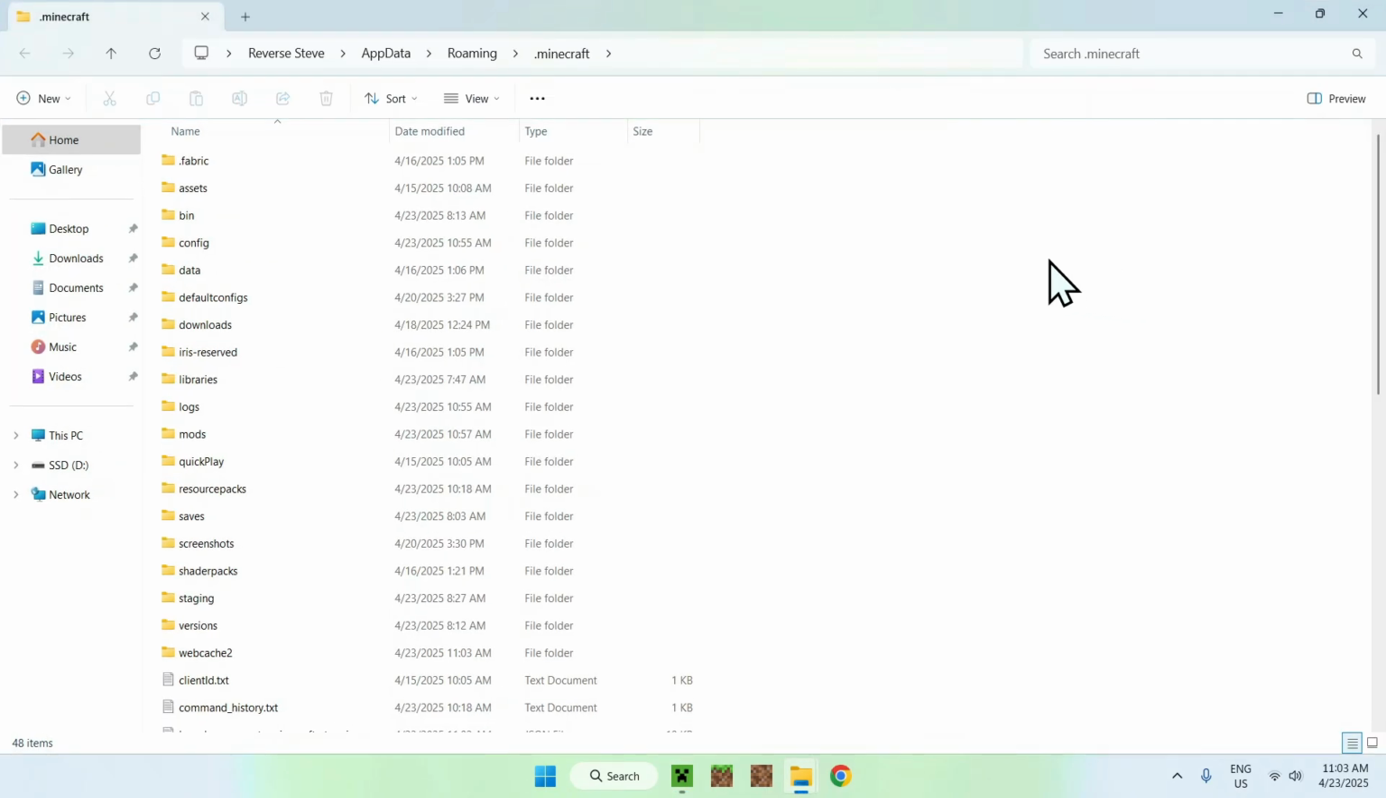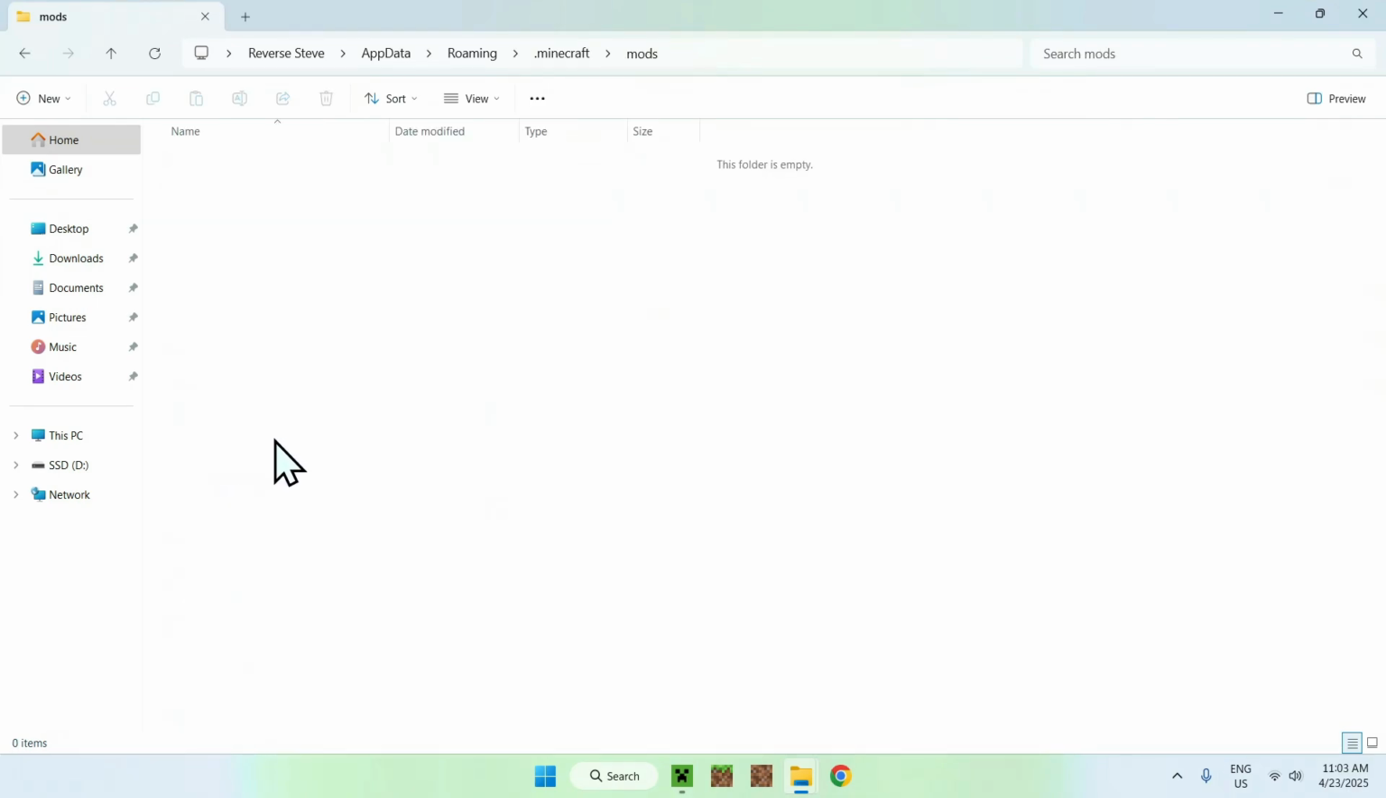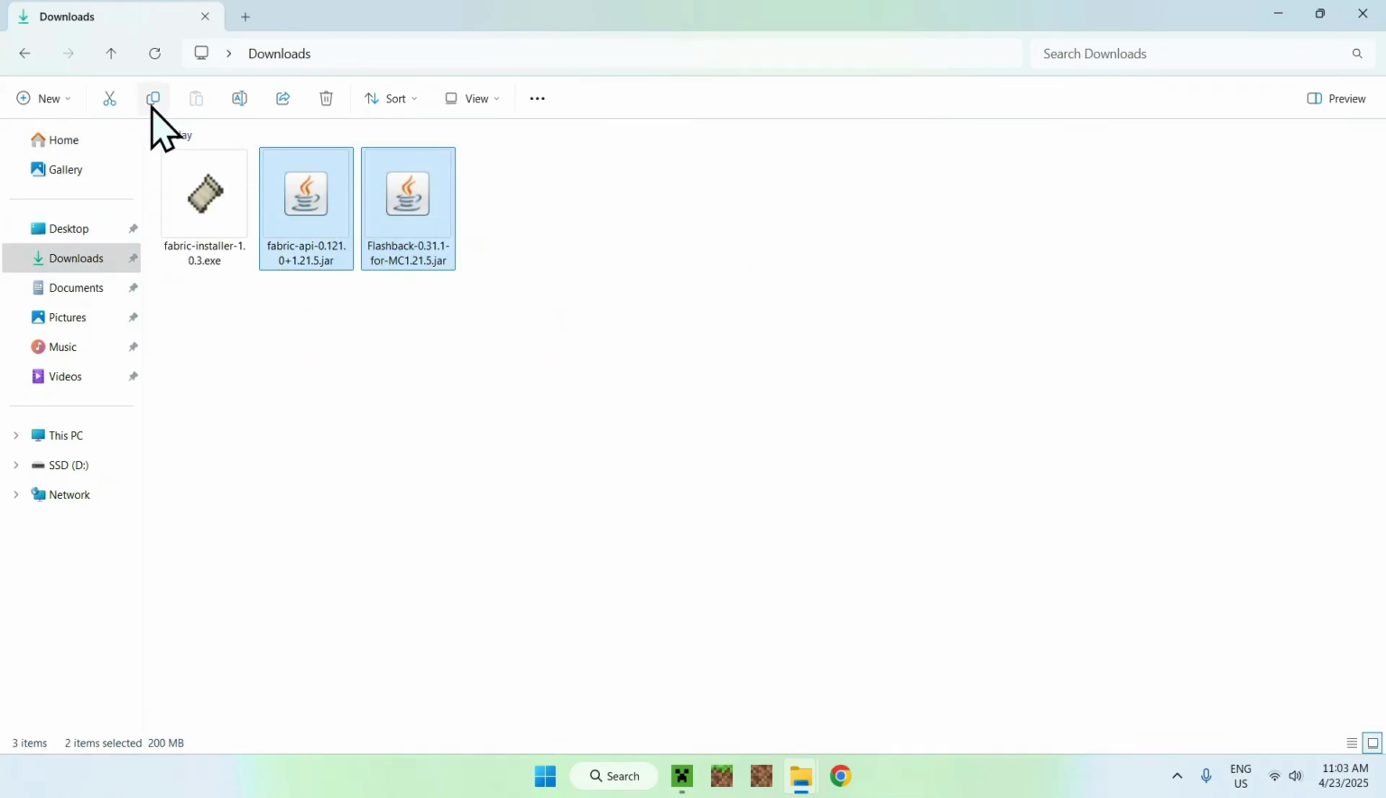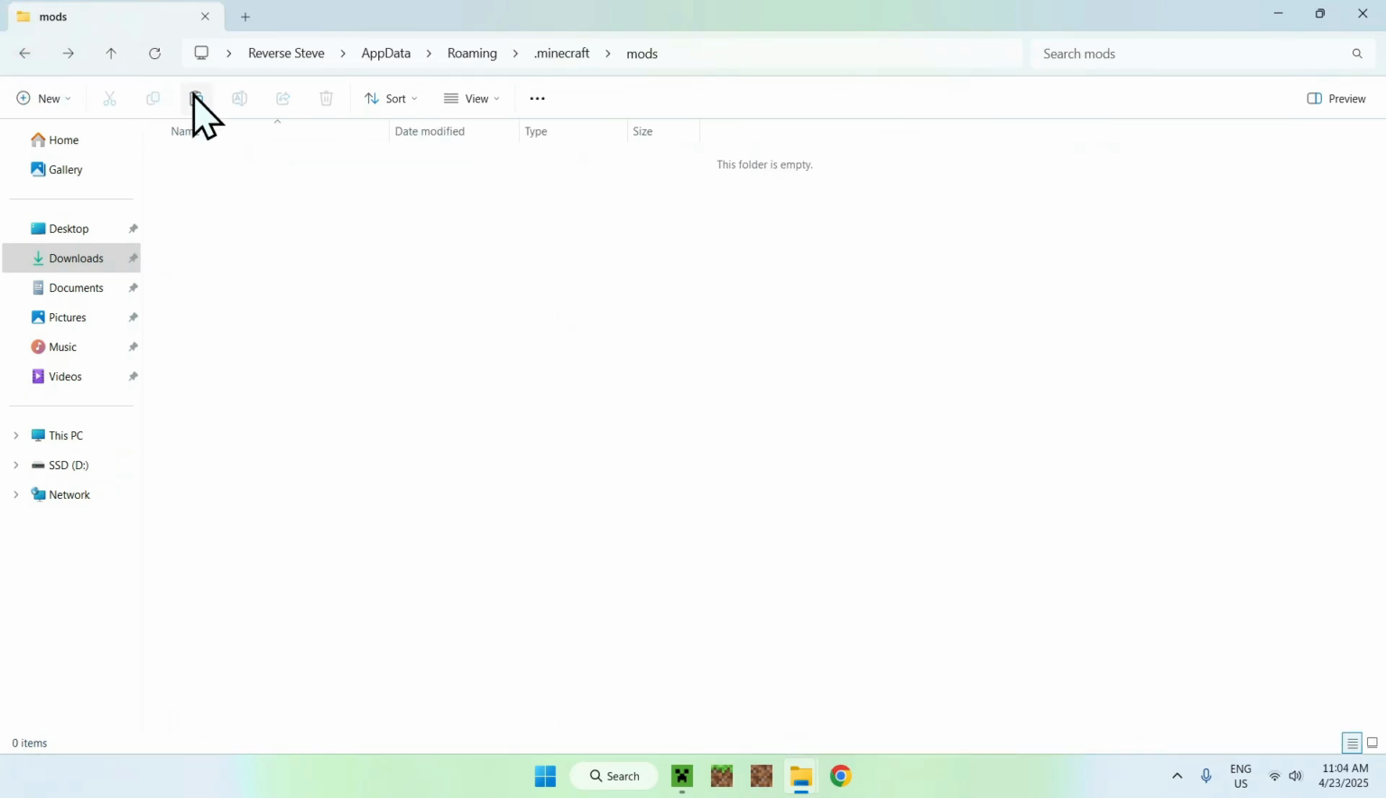Now, all you want to do is find mods somewhere and you want to double click it. From there, you want to go to Downloads, you want to select the two mods and copy them. And then you want to go to the top left arrow to go back to your previous folder and click Paste. So now, in .minecraft mods, we have Fabric API and Flashback.